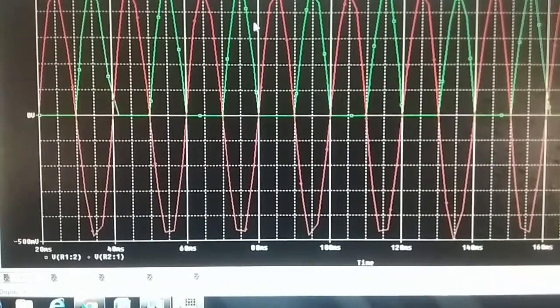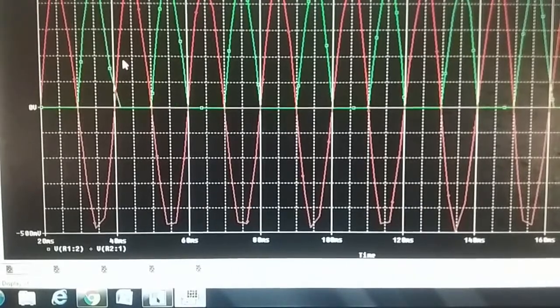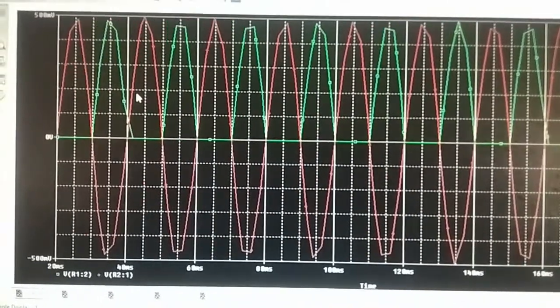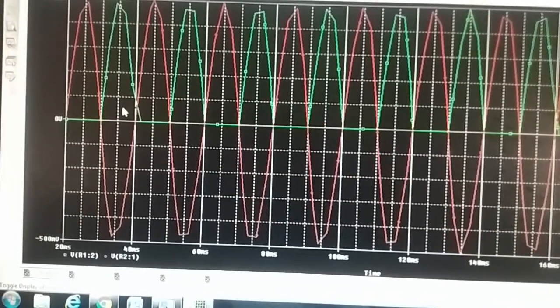The circuit whatever we have clipped here is what we can say is a positive clipped half-wave rectifier, since we are getting the response only for the negative half cycle.